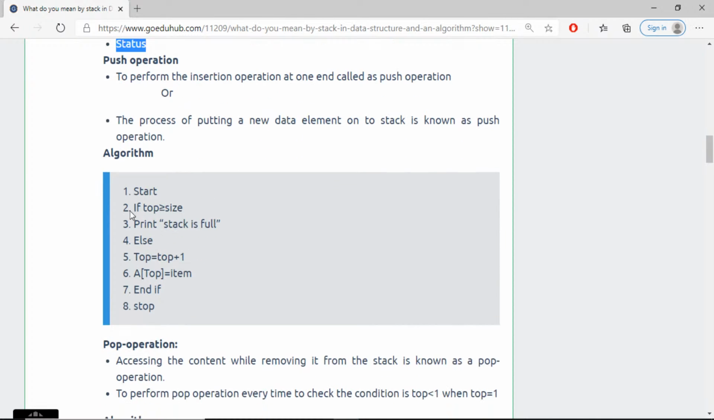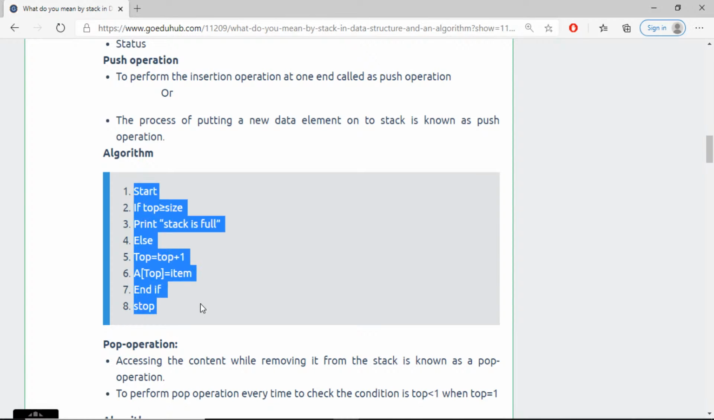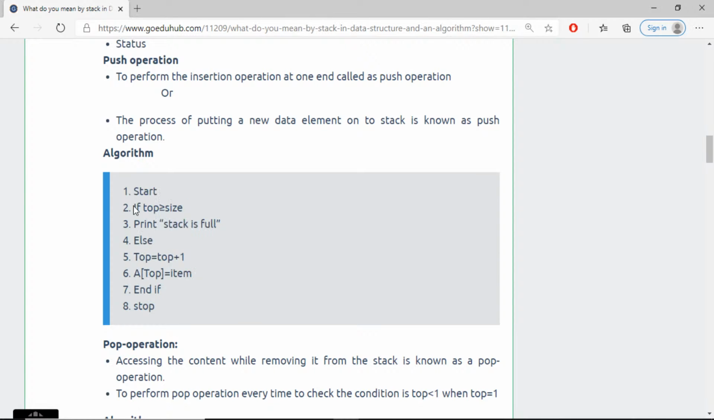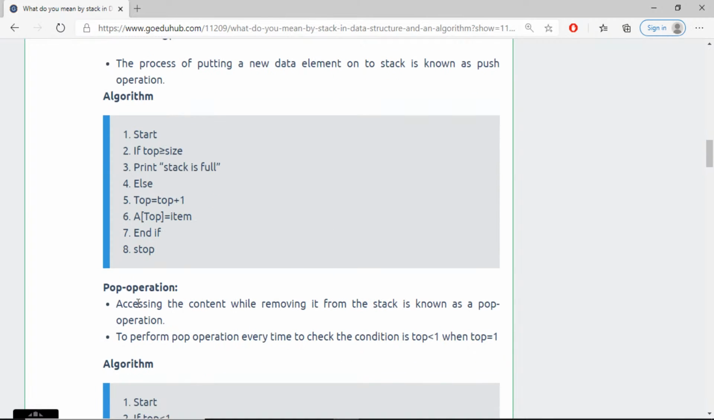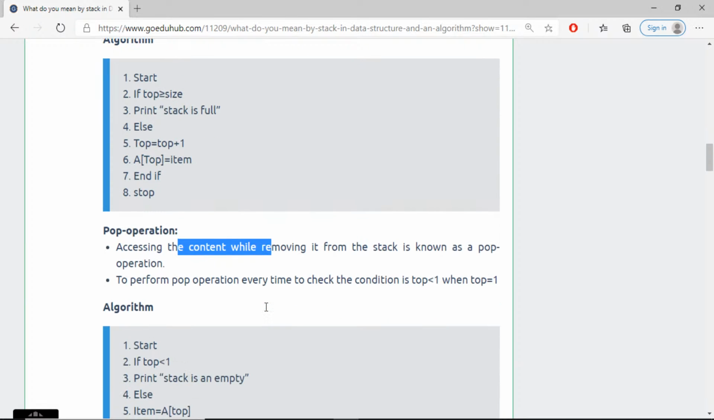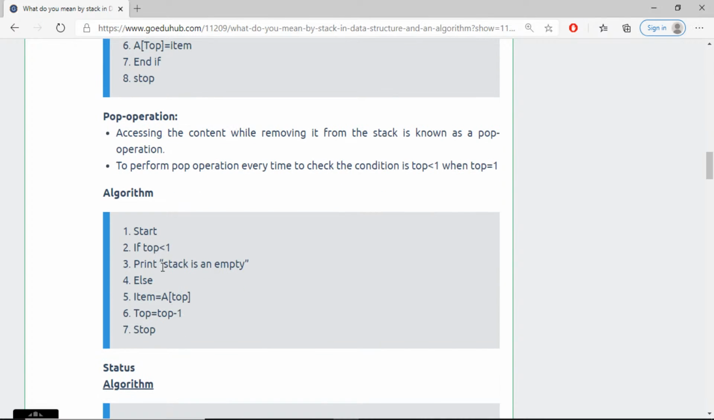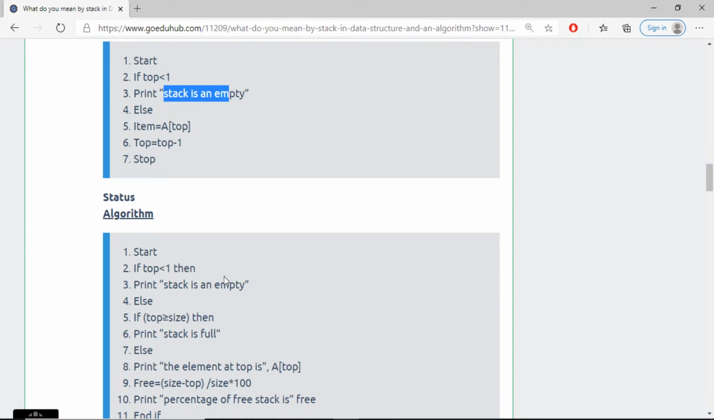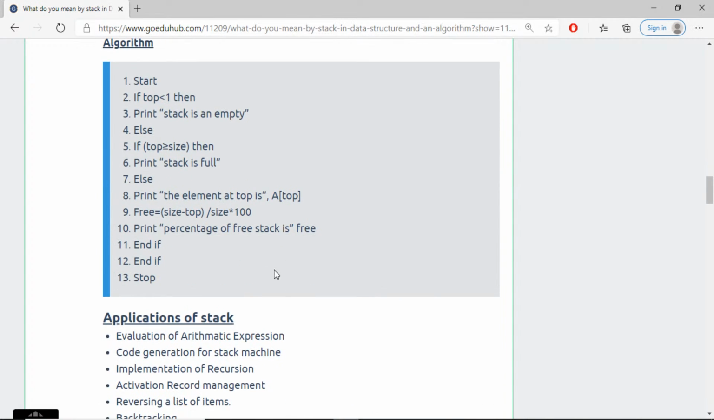For the push operation, this is the simple algorithm and I don't want to go deep into it. We start, then we start pushing the element, and if the stack is full, we come out of it. Similarly, for pop, we are accessing and removing elements from the stack, and if our stack is empty, we stop. For status, we check whether the stack is empty, whether it is full, and the position of the top.